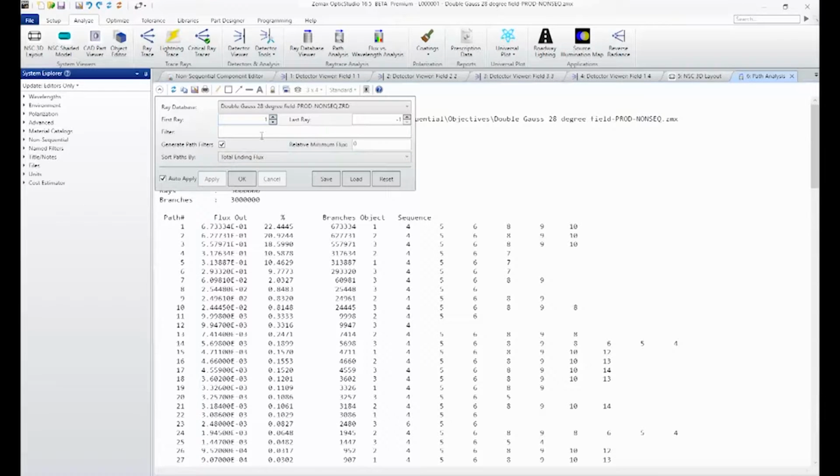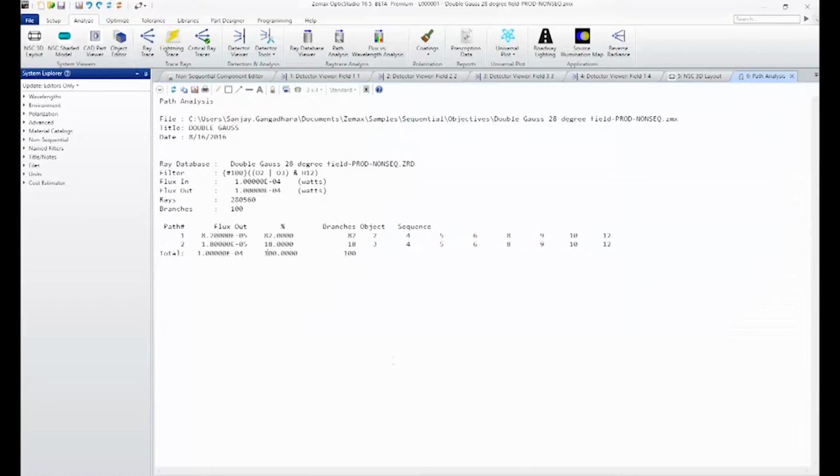But again, I can use the same type of filter string to say that I only want to look at, say, the first 100 rays in this ray database file that meet the same filter condition: rays that come from the off-axis field points but also hit my on-axis detector. And I can then see the paths that each of those rays take. So here is the path that rays from source number 2 take. Here's the path that rays from source number 3 take, leading up to the 100 rays that I had asked to be evaluated using that filter string syntax.